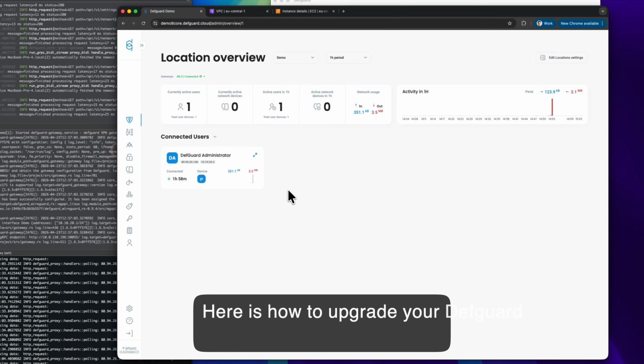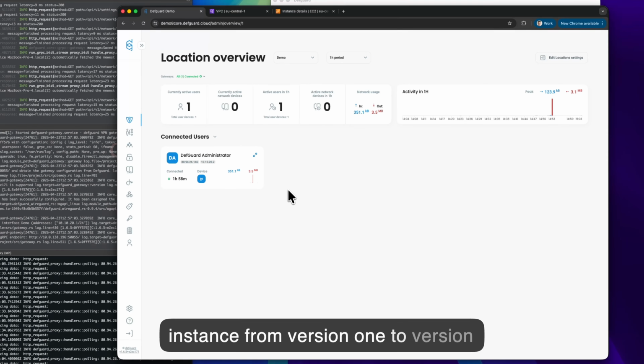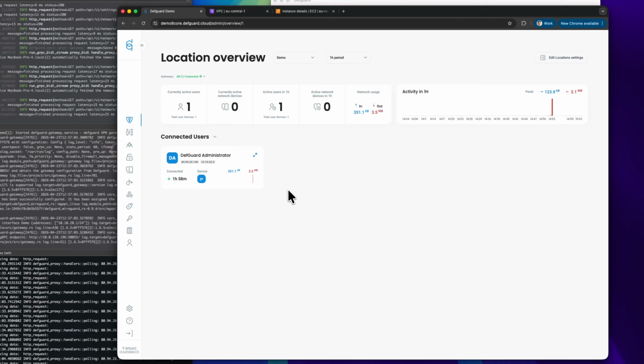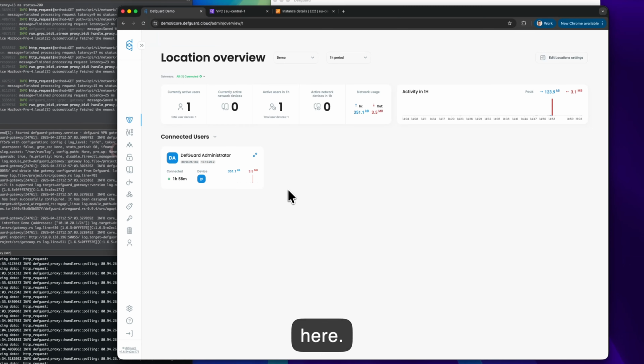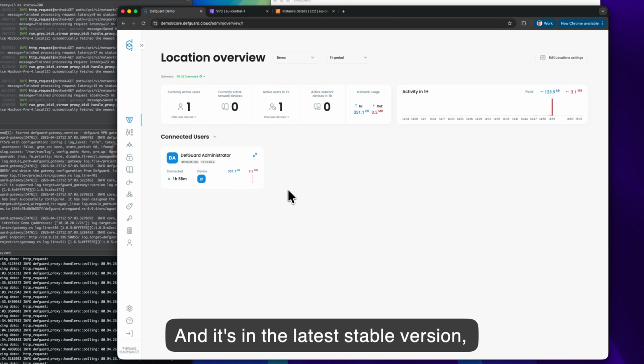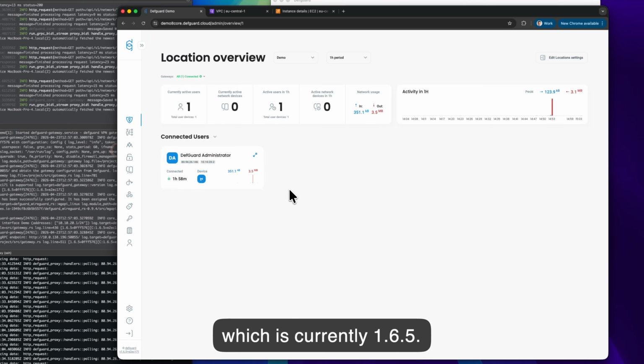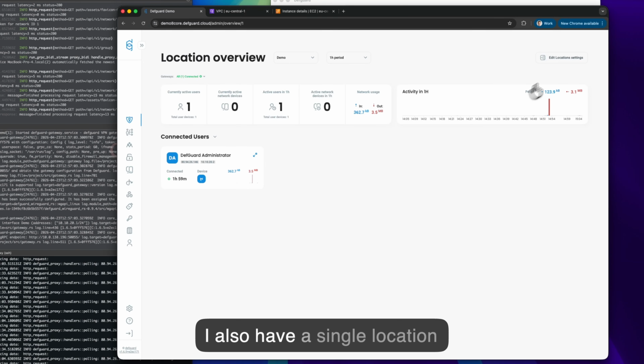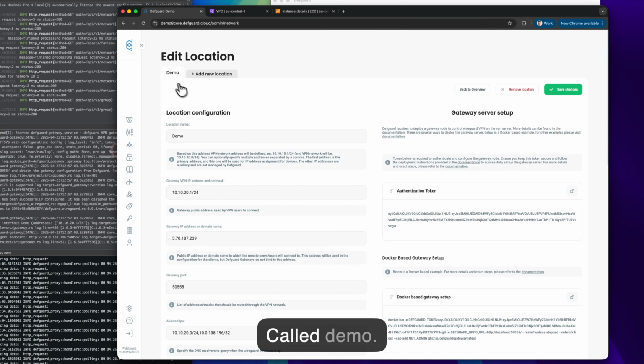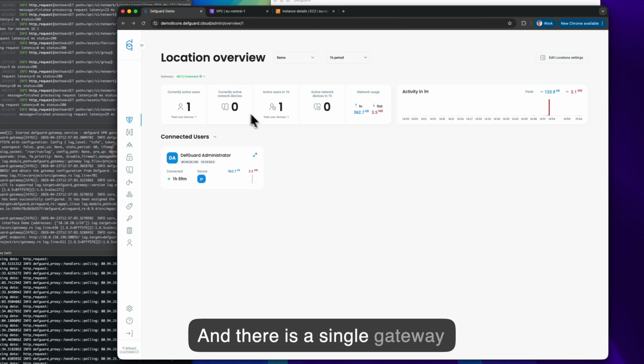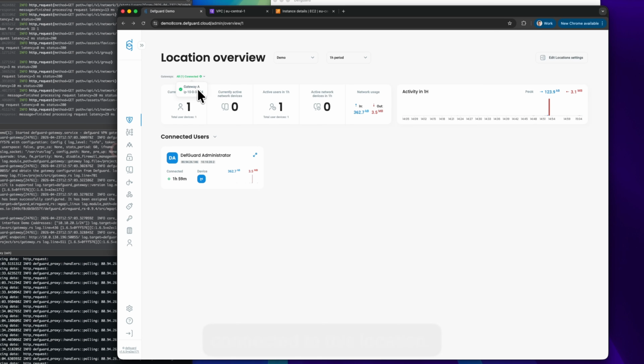Here is how to upgrade your Defguard instance from version 1 to version 2. I have a Defguard instance running here, and it's in the latest stable version, which is currently 1.6.5. I also have a single location configured called demo, and there is a single gateway connected to this location.